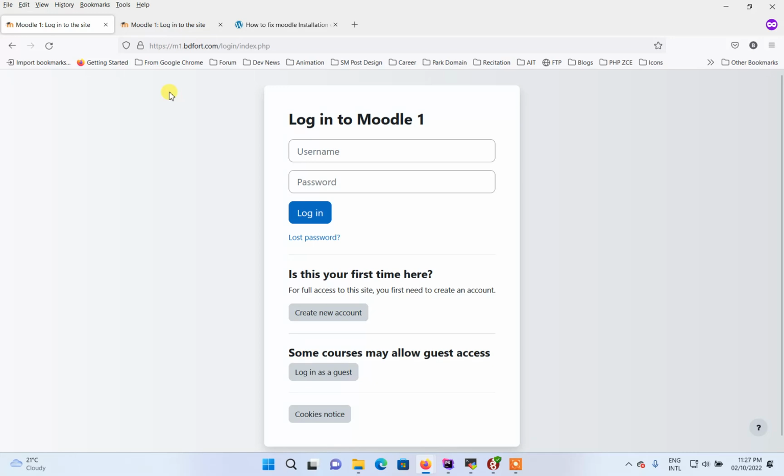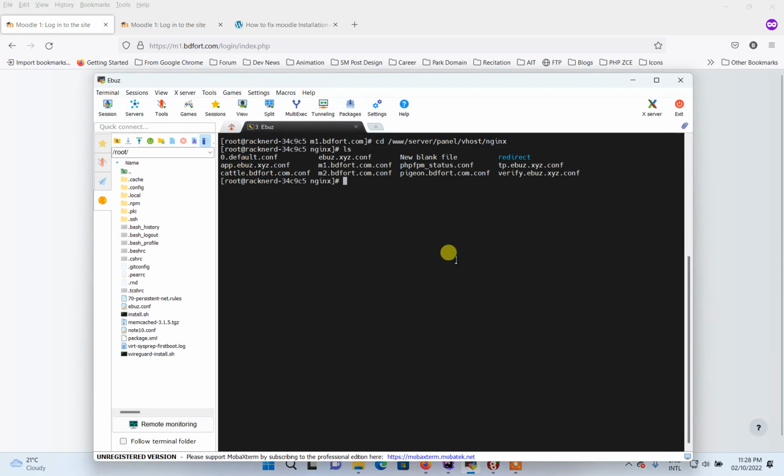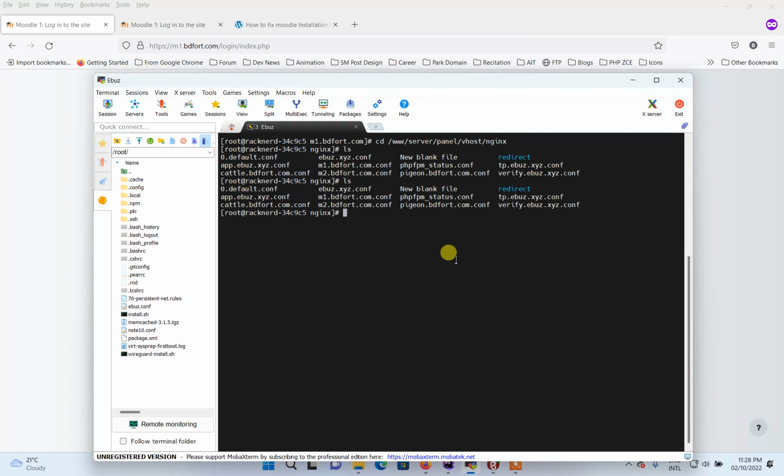There are two parts of this integration. First part was your Nginx configuration, and second part is the Moodle config file configuration. So let's start with the Nginx configuration. So I'm in my Nginx directory. Let's see the Nginx config of m1bd4.com.